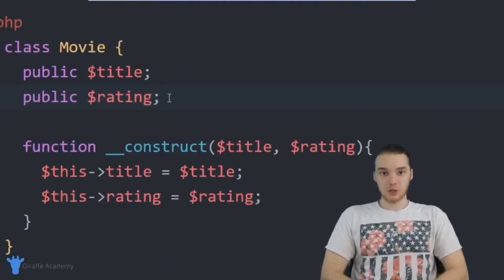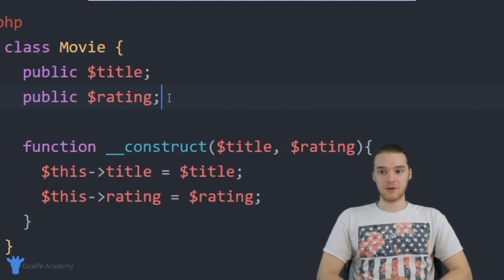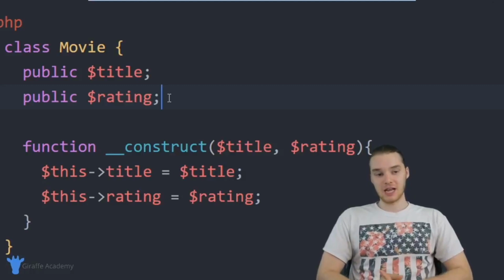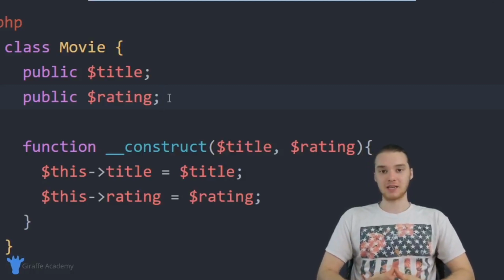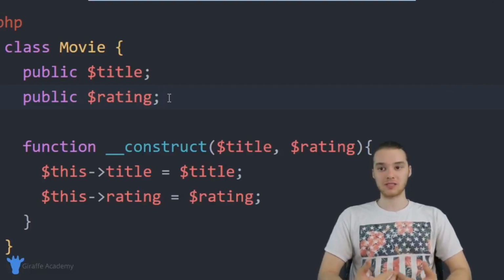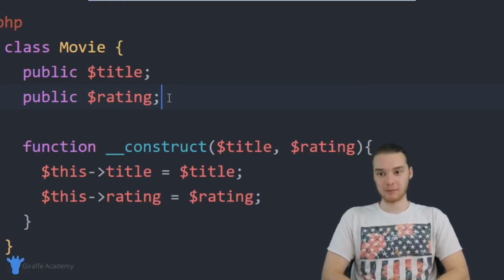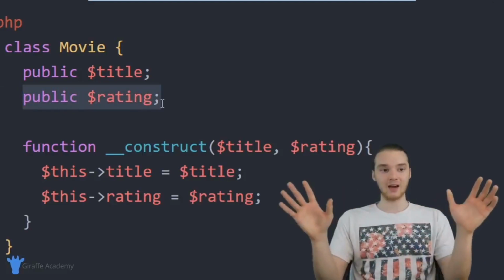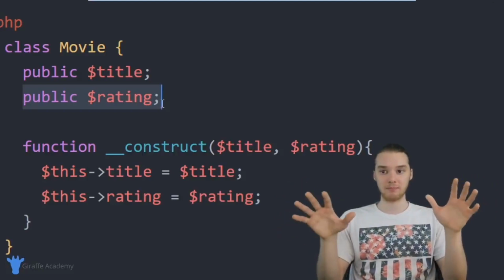So this brings me to the first point that I want to talk to you guys about in this tutorial, which are called visibility modifiers. A visibility modifier is basically a keyword that's going to tell PHP what code is able to access and use different attributes in our programs. Now, you'll notice over here that I have this public keyword right here. And what this public keyword means is that this attribute is visible to any other code in my PHP program.